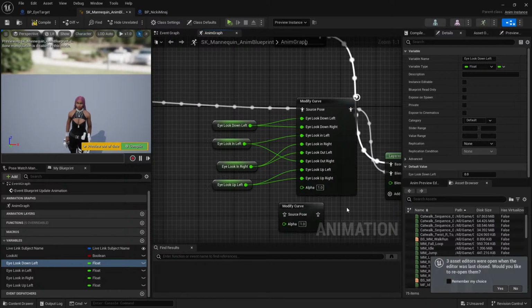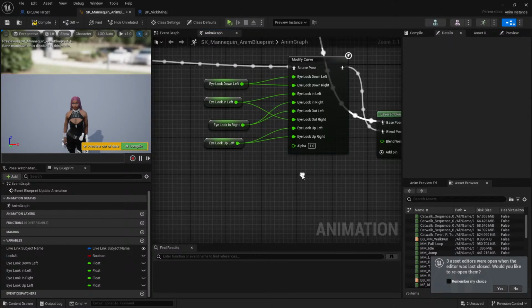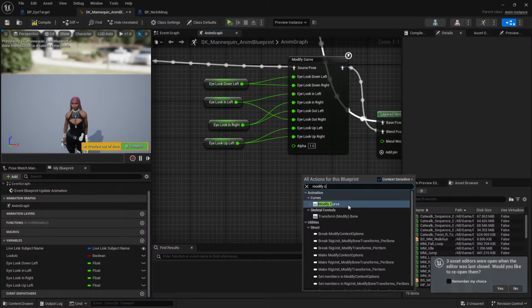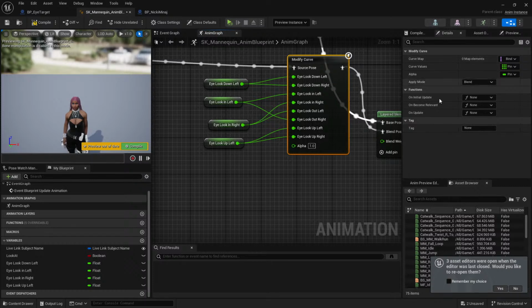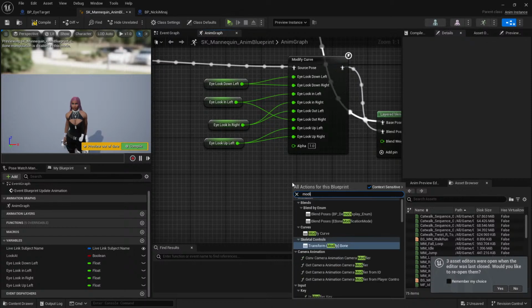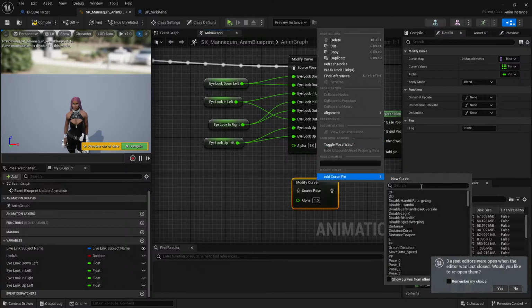If you have a new modify curve node, you'll see that the pins are not exposed. To do this, you'll simply have to add them by right clicking. So if I have a new modify curve, for example, you need to right click and add curve pin. It takes a bit of typing and filtering to find the look up, look in, look down blend shapes and variables.